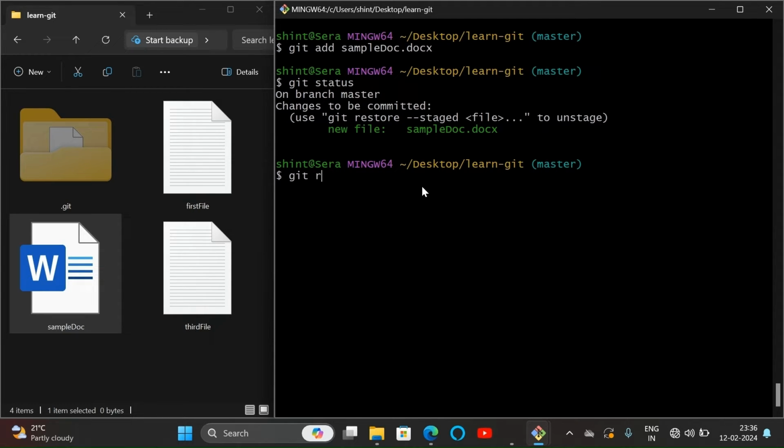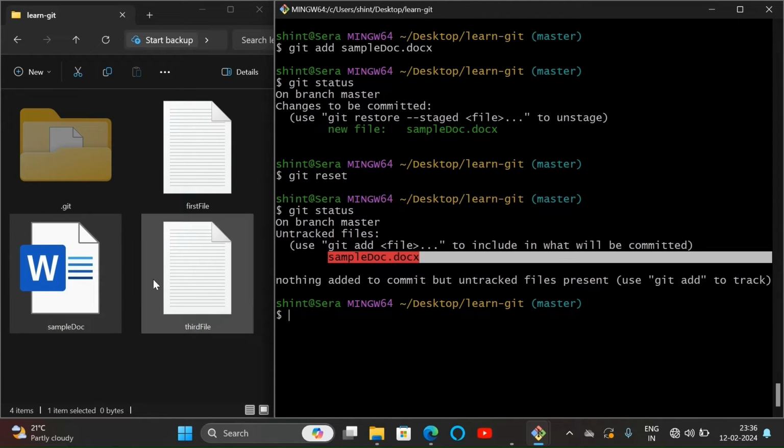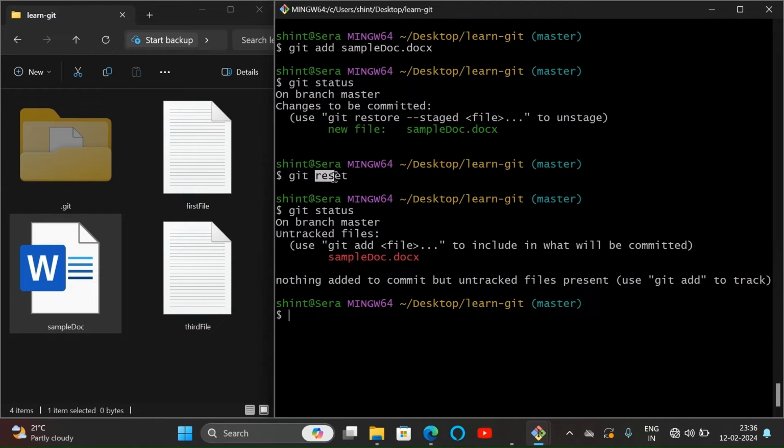So if I type git reset now and click on enter, the file will be removed from the staging area. If I check the status now, we can see the file name has changed from green color to red color. That means the file has been removed from the staging area. The file will be there in the working directory, but it will be removed from the staging area.